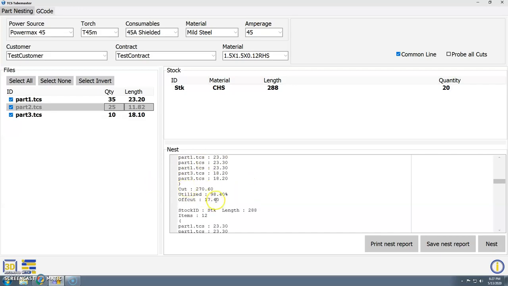So in the first piece, we've used 98.4% utilized. 17.4 inches is being cut off. 270.6 inches is actually being used for the part. And it processes all the way down through.